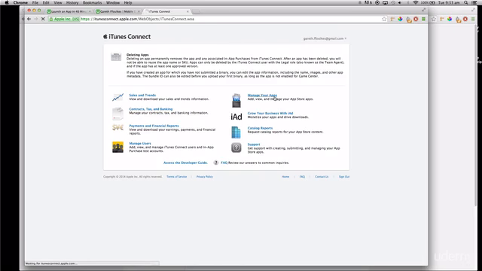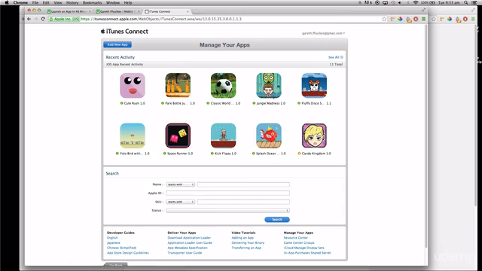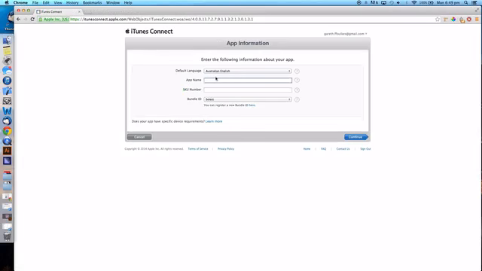Click on the Manage Your Apps link. Then click the Add New App button in the top left-hand corner. Here, you will need to enter an app name. Don't worry if you're unsure what to name your app, as we can change it later on before we submit the app. Go ahead and enter a unique SKU number. I'm just going to enter com.onedreamer.cuterush.